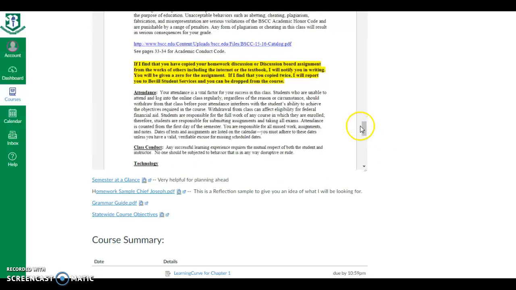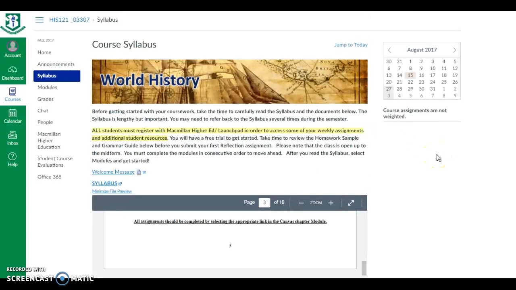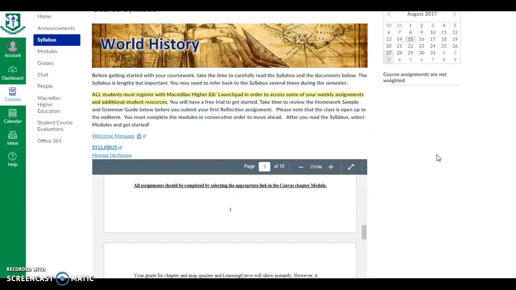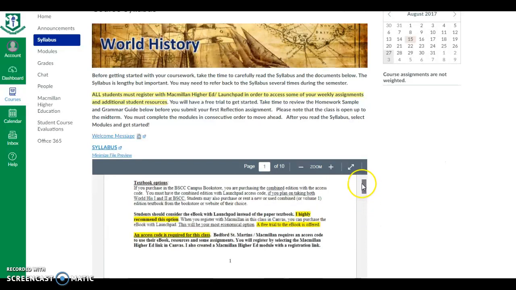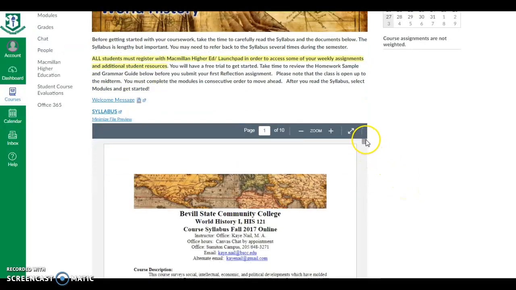So I'm going to conclude here. Remember, you need to go to the syllabus and carefully go through this syllabus in order to be a successful student at Bevel. I will expect you to send me a Canvas inbox message if you have any questions or concerns. I'm here to help you. I want this to be a good experience for you. And as always, class, please keep in touch.